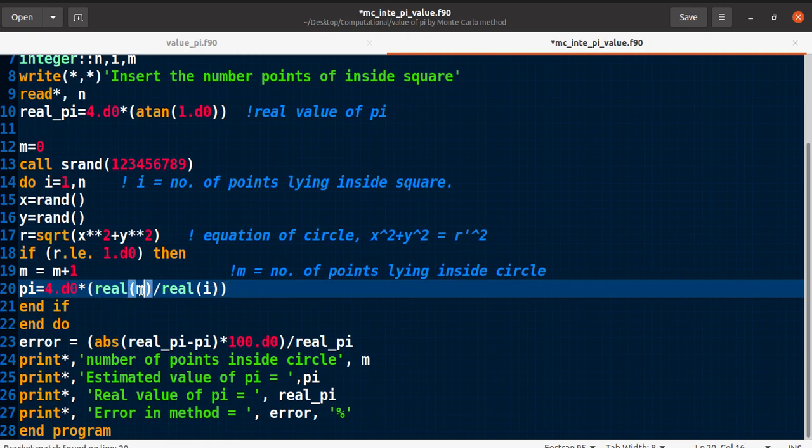Real m means, m is actually an integer, so we have to define it as real. This whole number is the number of points that lie inside the circle, and this is the number of points that lie inside the square. So this ratio multiplied by 4 gives you the value of pi. This formula estimates the value of pi by the Monte Carlo method.